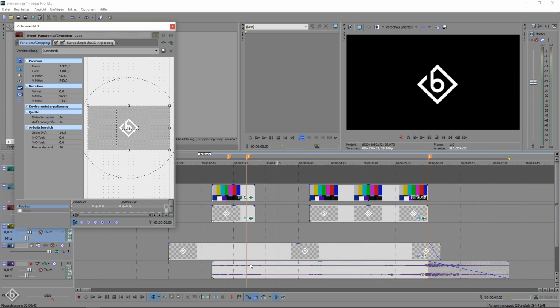Also, play with the pan and crop of the logo copy and set some random keyframes to give the 3D effect some extra motion. And this is it.